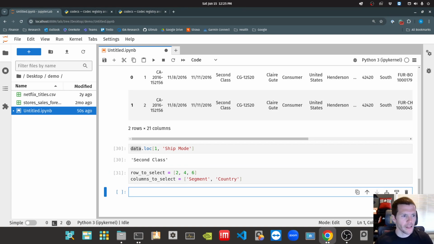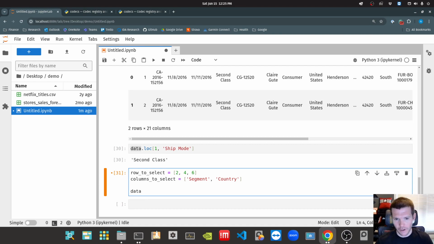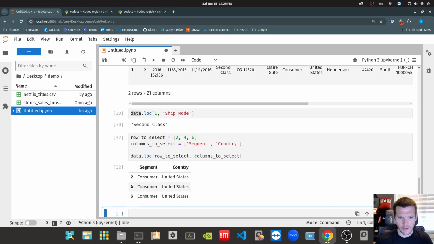All right. And now I can use data.loc, because these are going to correspond to labels in the index and the column. So I can use a data.loc. And then I can say, well, for the rows, use the rows to select. And then for the columns, use the columns to select. All right.